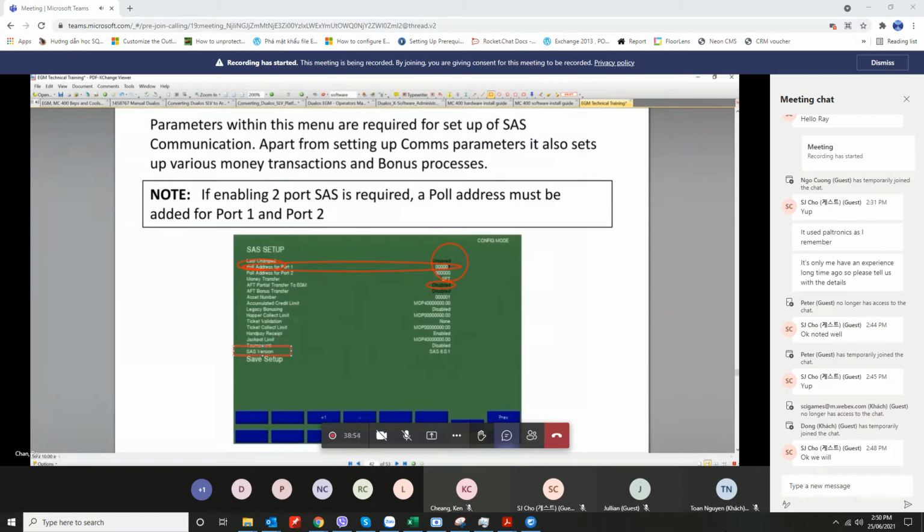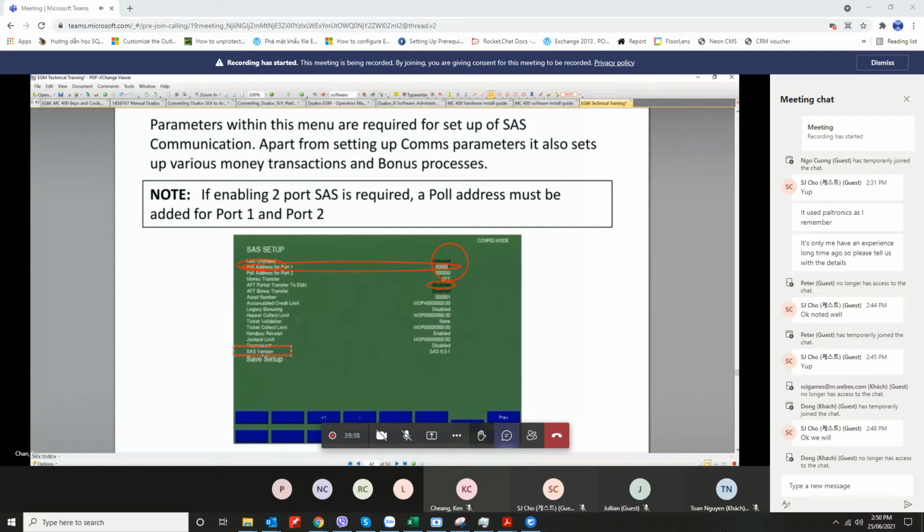The SAS version, we have two options. One is SAS 601, another one is 602. Both options you can use, but they will take effect on your slot system. So you can ask your IT team to see what SAS they need to set.